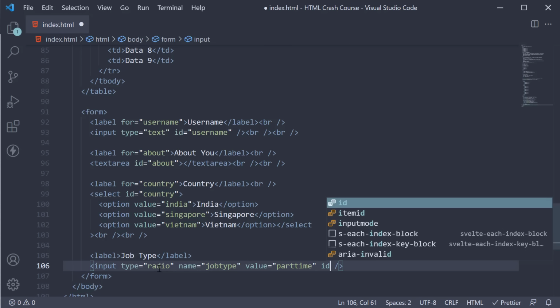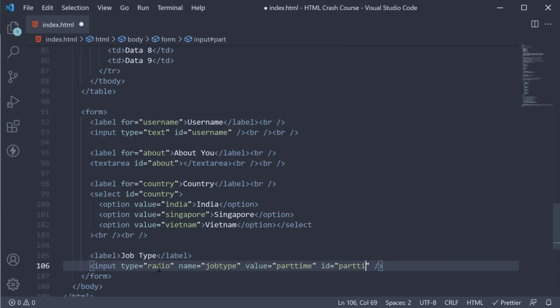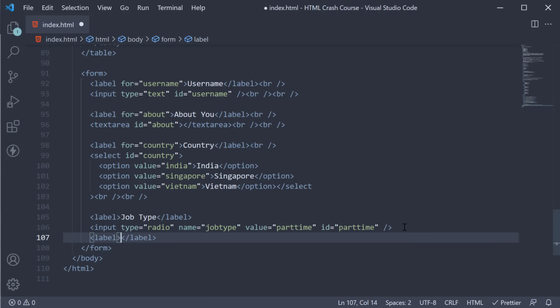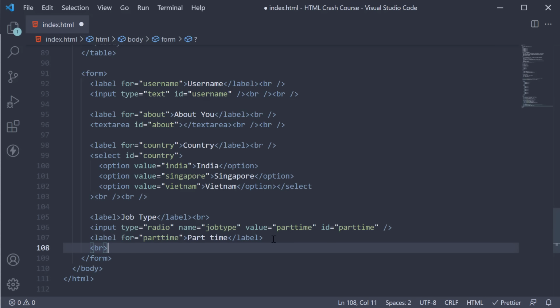And then I'm also going to set an ID, part-time. Now this radio button needs a label. So we're going to add the label after the input. This is going to be part-time. And the for attribute is also going to be part-time. So this label is for this input element. I'm going to add a break tag after the main job type label and also after the first radio button.